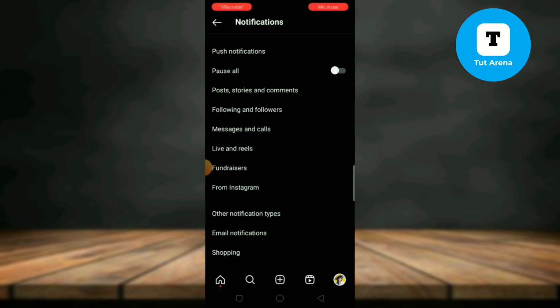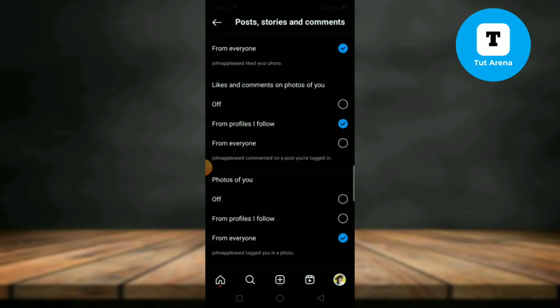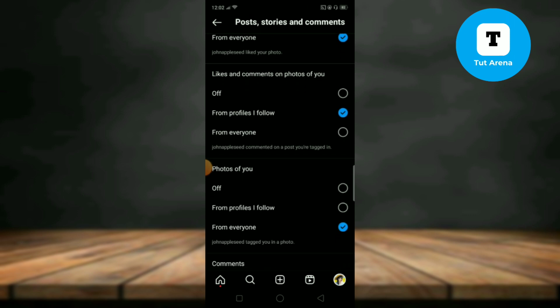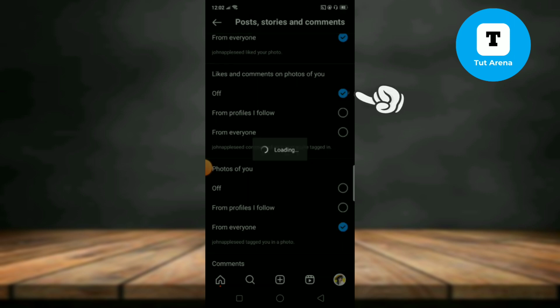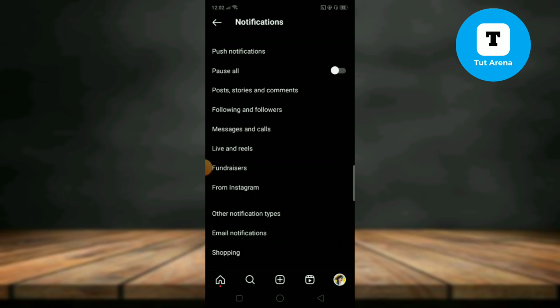Then you can find out post, stories and comments notification. If you tap on here, then you can change the settings, like if you don't want to get the notifications about any other post or stories that you're tagged in, then you just can turn it off. Then let's go back.